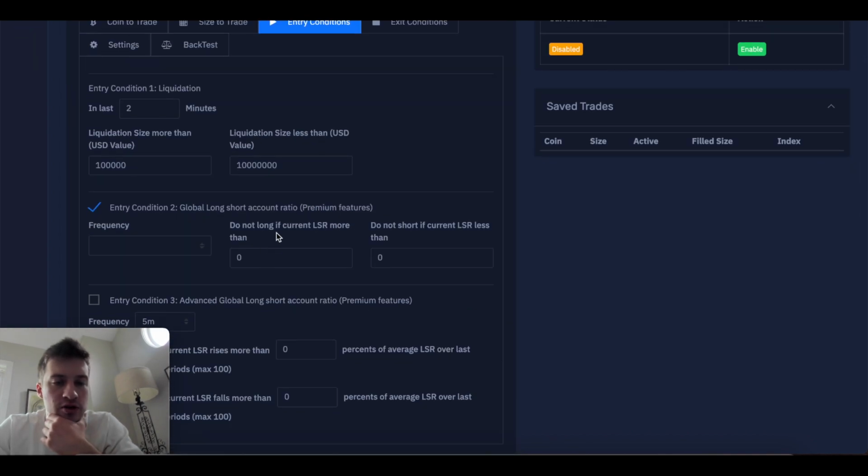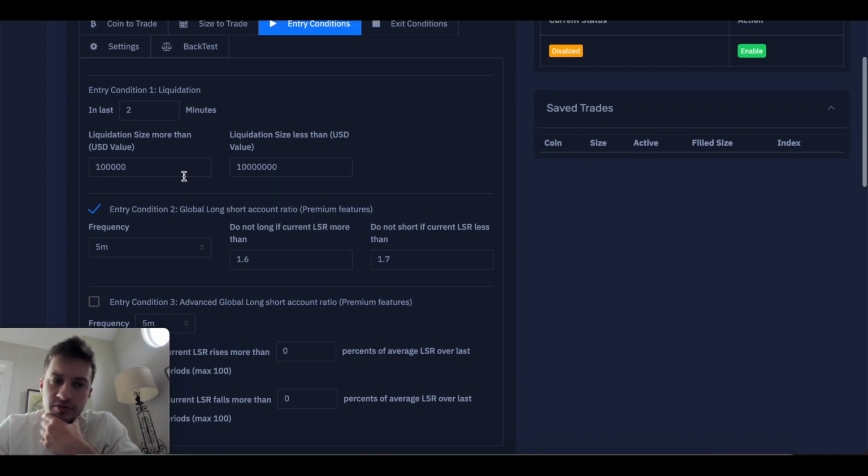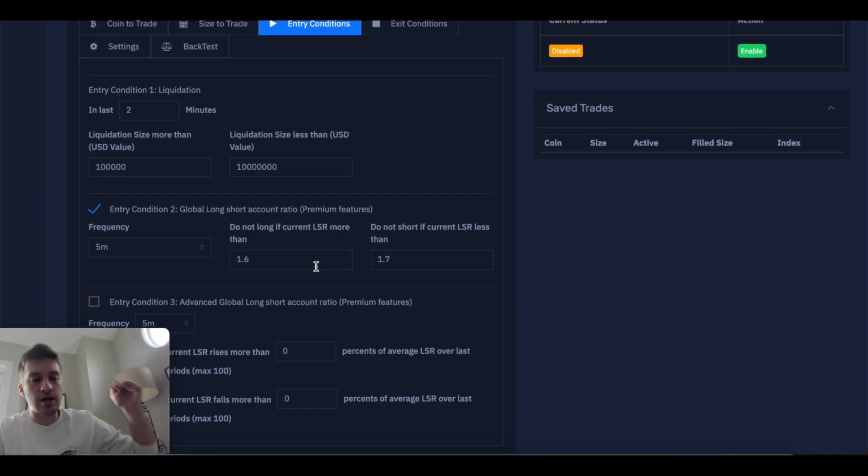So I'm going to say do not go long if current long-short ratio is more than 1.6. And do not go short if the current long-short ratio is less than 1.7. The reason I'm being kind of picky on this is because I want this to check every 5 minutes, and again, the reason to be picky is I want to see long-short ratio going down and lots of longs getting liquidated for me to go long. That's just a higher probability of success for me.